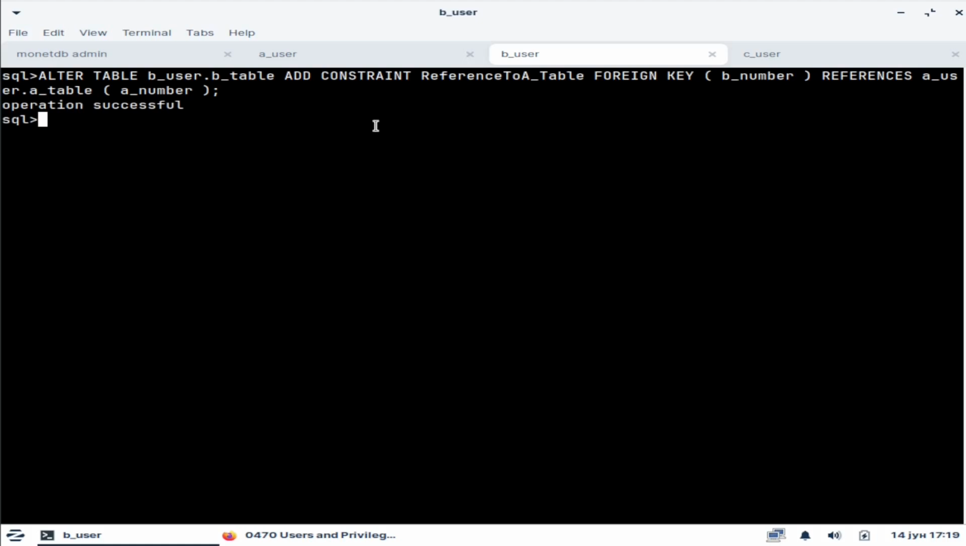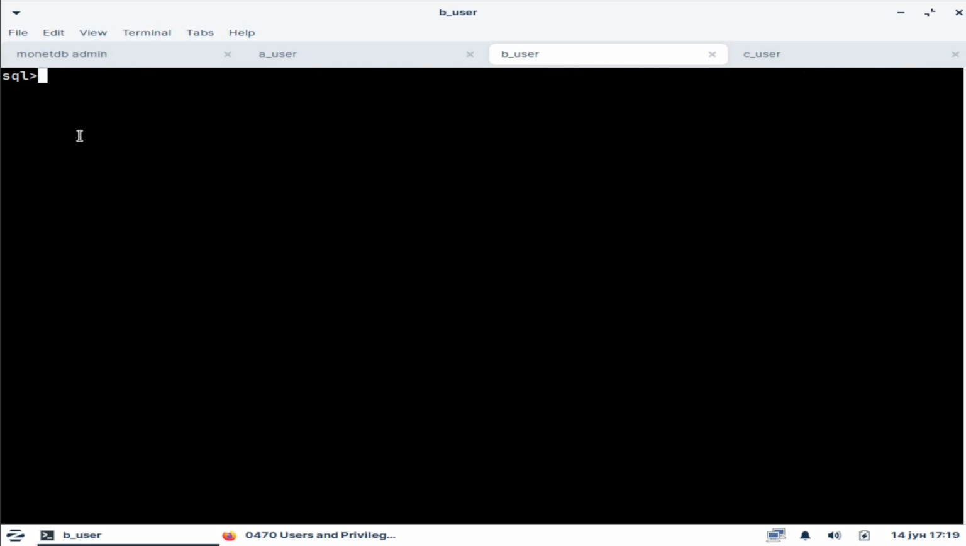This shouldn't be allowed, so user B shouldn't be able to reference tables of other users, but for some bug, this is allowed, so we don't have to do a grant and revoke of reference privilege, because that privilege is allowed to everyone. I will now clean my screen.